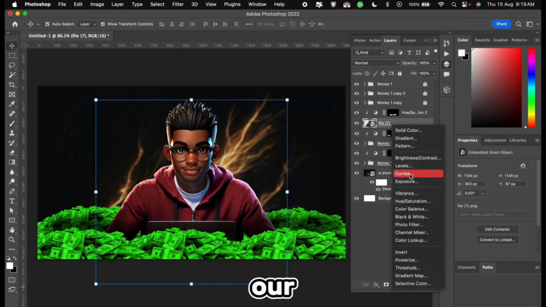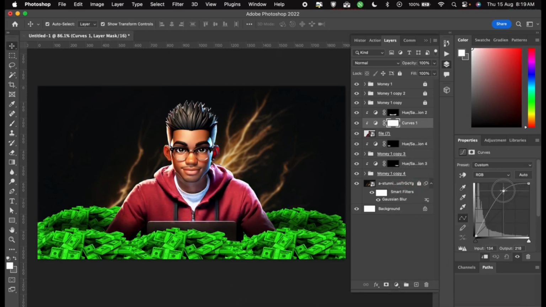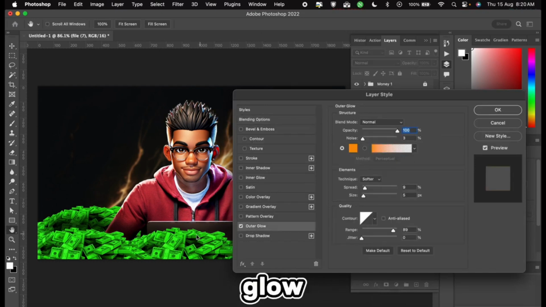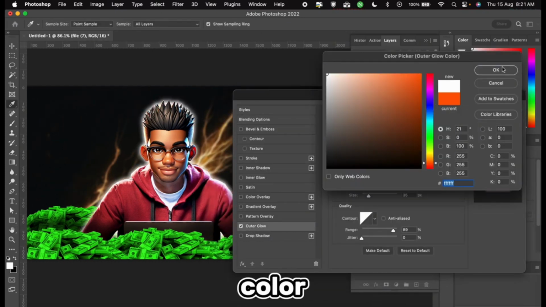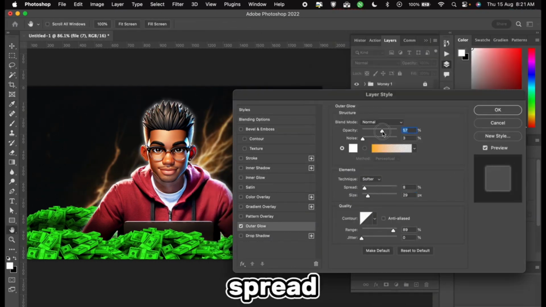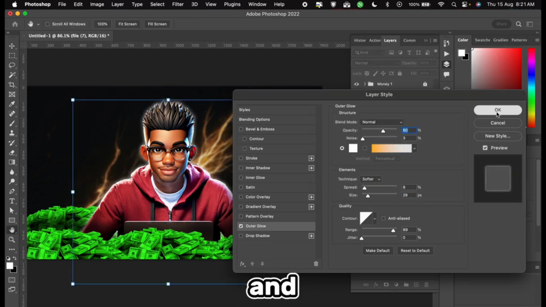We can also brighten our avatar a bit by adding a curve. Let's also add a bit of outer glow by right-clicking our avatar. Then we'll select blending options and finally outer glow. Feel free to choose your preferred color. Play around with the size, opacity, and spread. This looks alright, so go ahead and click OK.